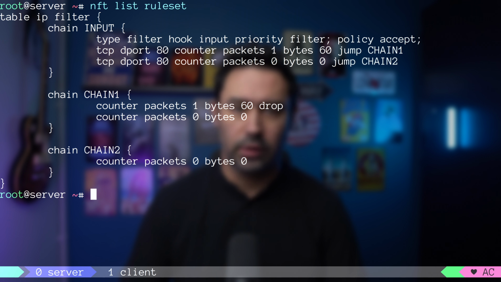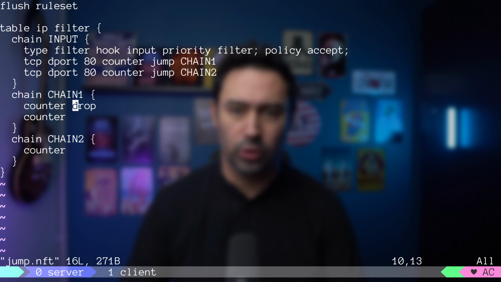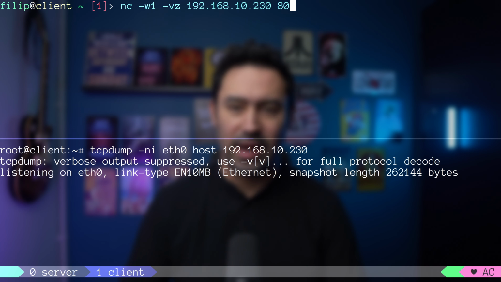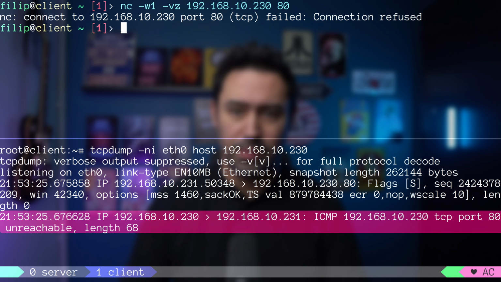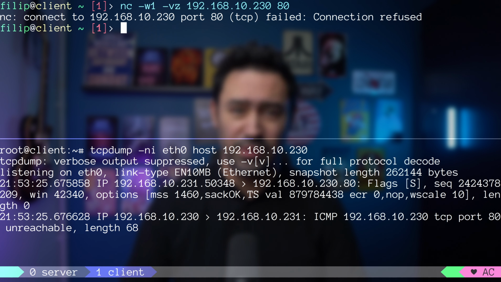As a side note, the drop verdict drops the packet silently. The client waits for a timeout. I will replace the drop keyword with reject and reload the configuration. With the reject keyword, the client did receive immediate feedback that the connection is not allowed. Firewall did reply back with an ICMP message, destination port unreachable. You can also specify other reject reasons.